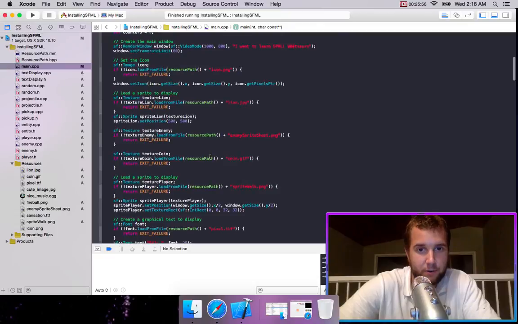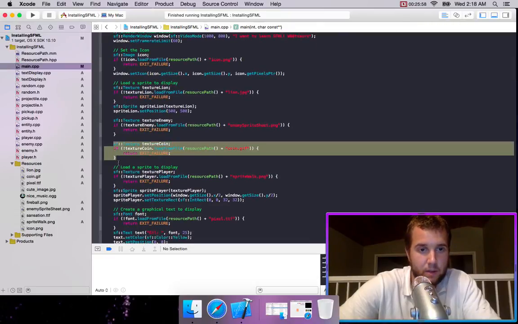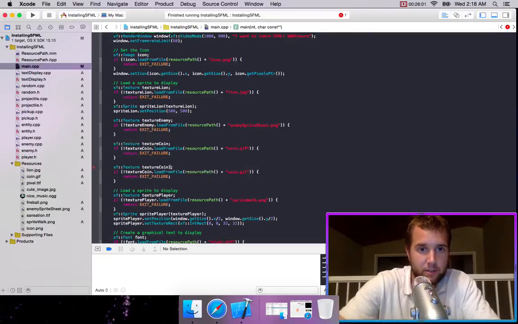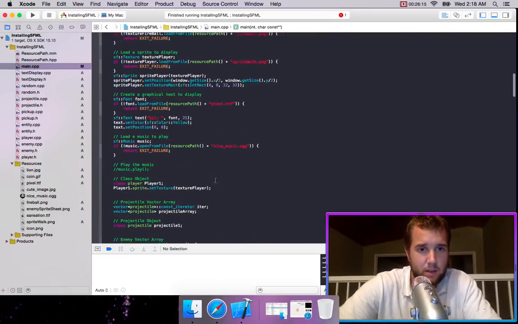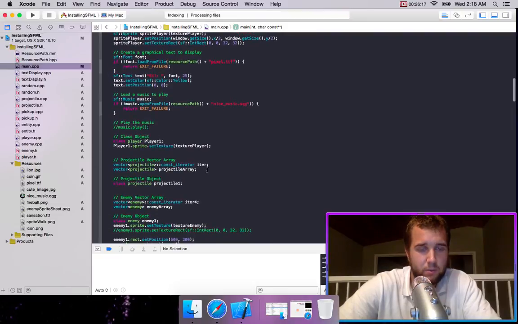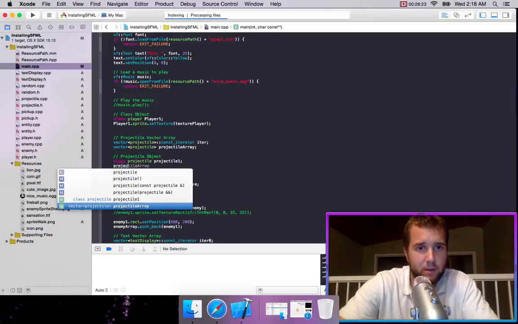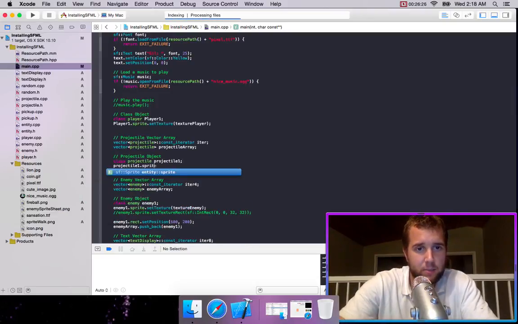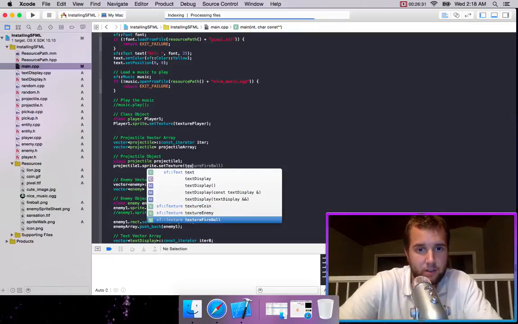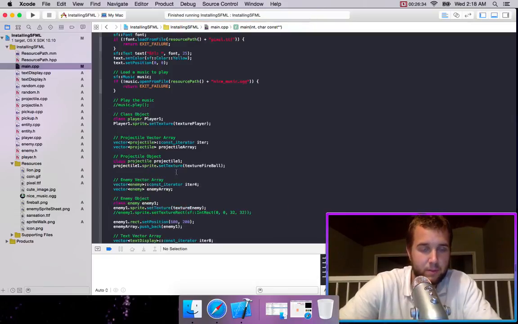So let's create the new texture for it. We're just going to go texture, Fireball. And it is fireball.png. And so projectile, that's a projectile object. So we go projectile1.sprite.set texture, texture, fireball, boom, wham bam, thank you ma'am.